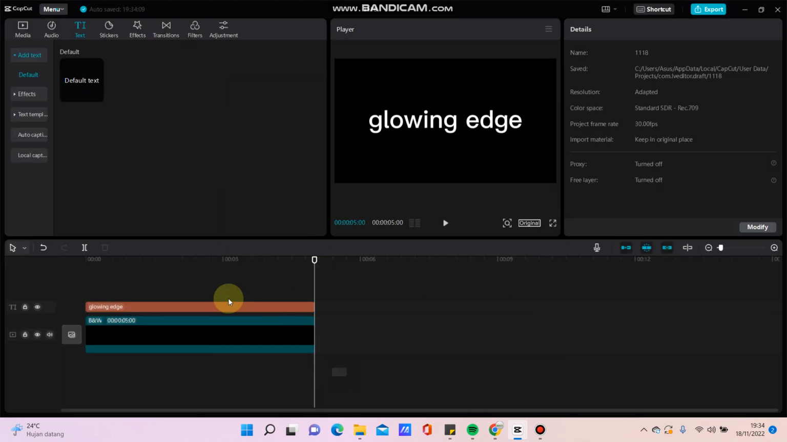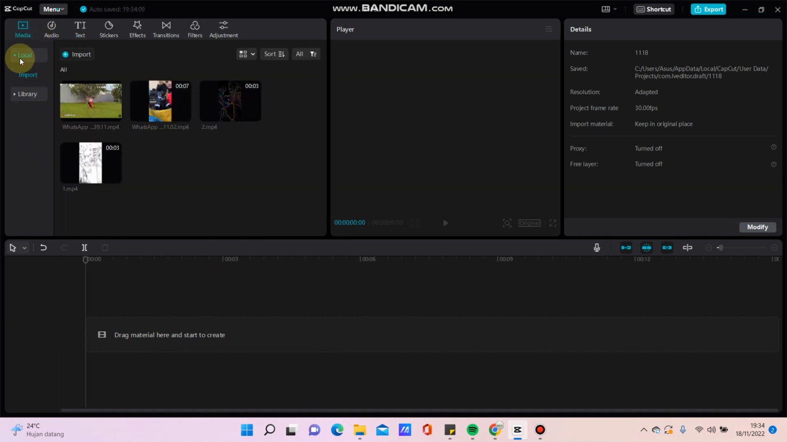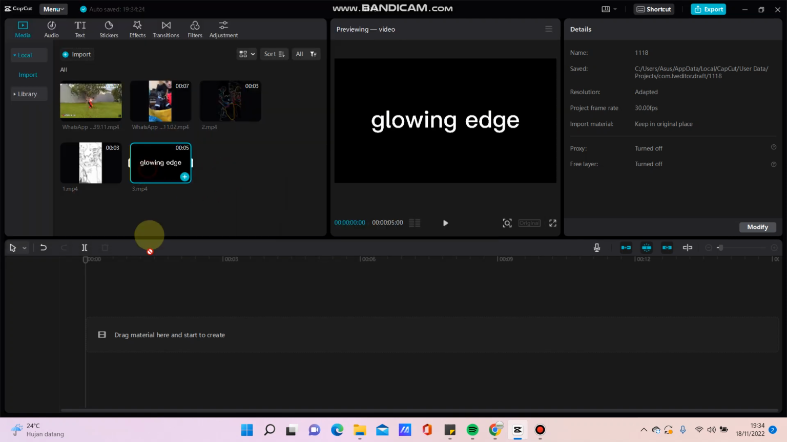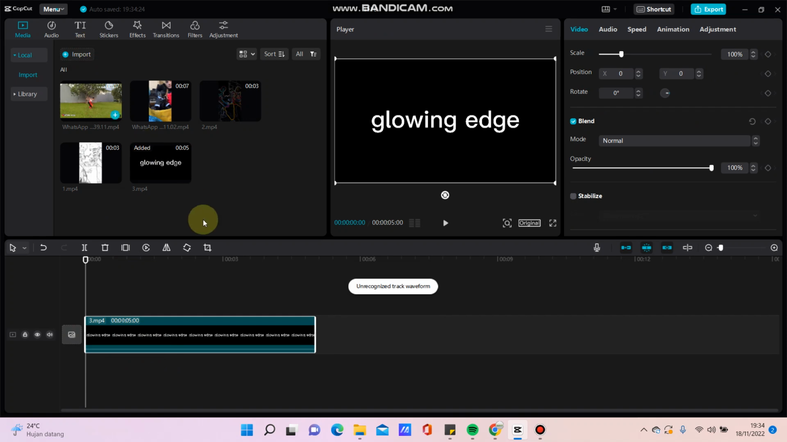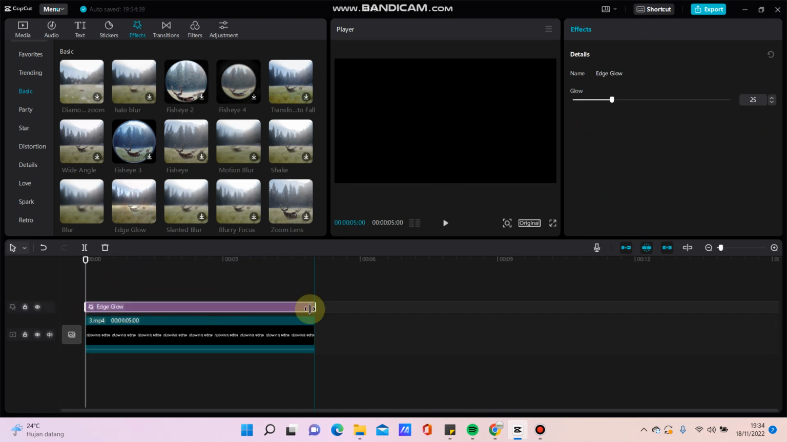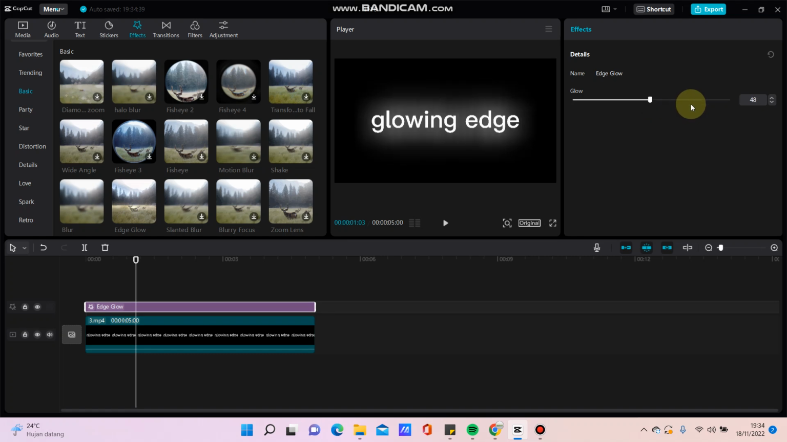And then you can delete this clip and go to media and click import and select that's created, just right here, and add glow effect here. You can adjust the glow like this. So that's how to make glowing ads text effect on CapCut for PC.